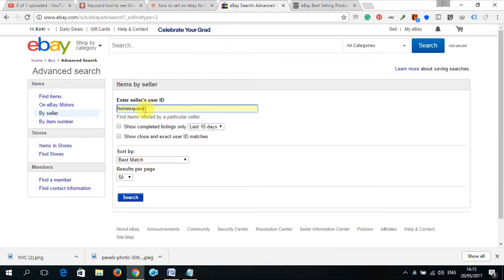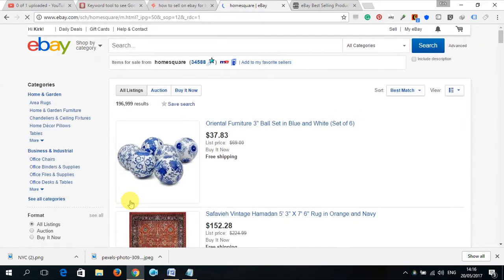So once you enter the seller's ID, you can add some filters here. You can show completed listings only if you want, but I usually just leave it because you can also filter after you've hit the search button, which I will show you in a second. So I have Home Square as the seller ID, so that's the seller that I want to search, and then I just click search. Alright, so now I'm in Home Square, and as you can see, 34,588 feedback. That's a pretty decent amount.